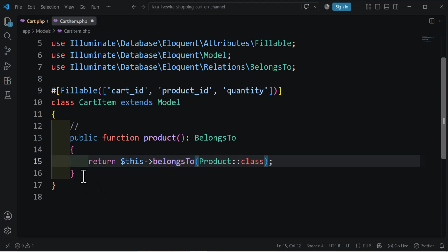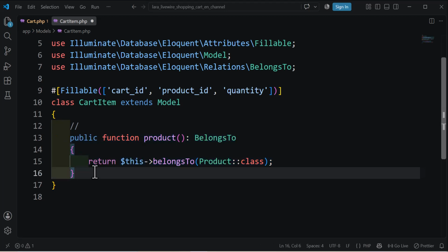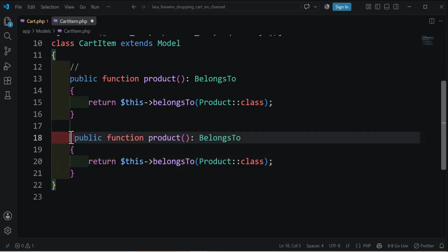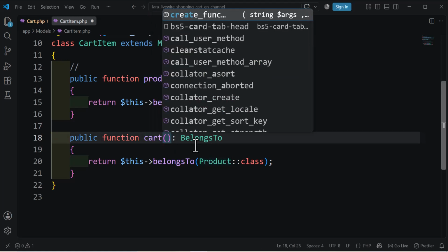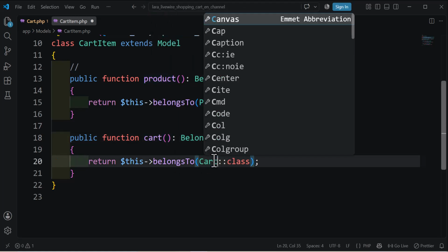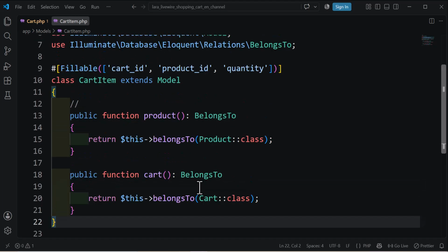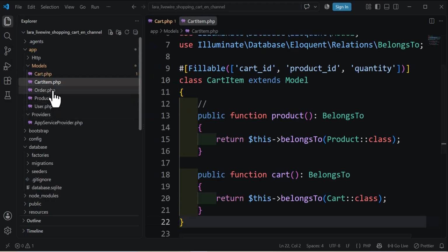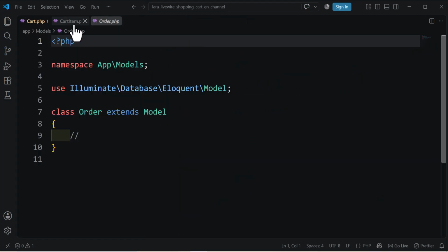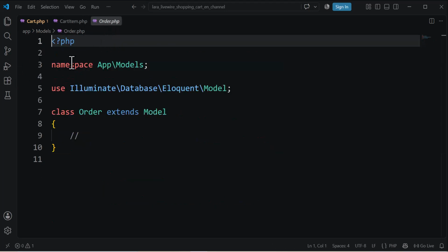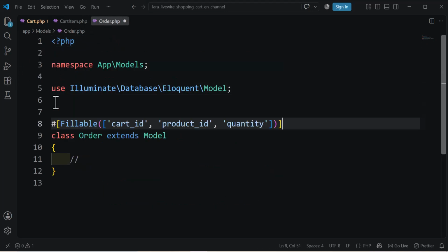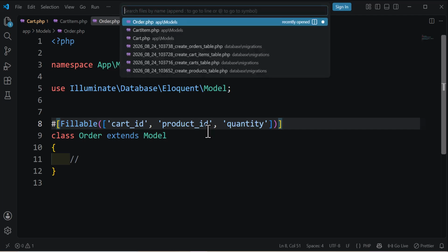Next, we need the same thing with the cart. So each cart item will belong to a cart. So here we have carts, and same thing here, we change it to cart. Okay, save, that's all. So next, we have the order. Let's go to our order. Let's copy first the fillable array from here and paste it here, and let's move to the orders.